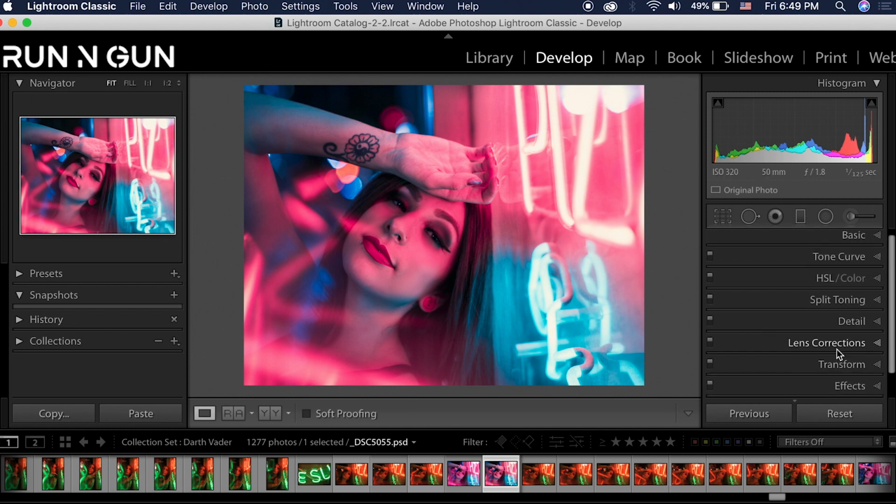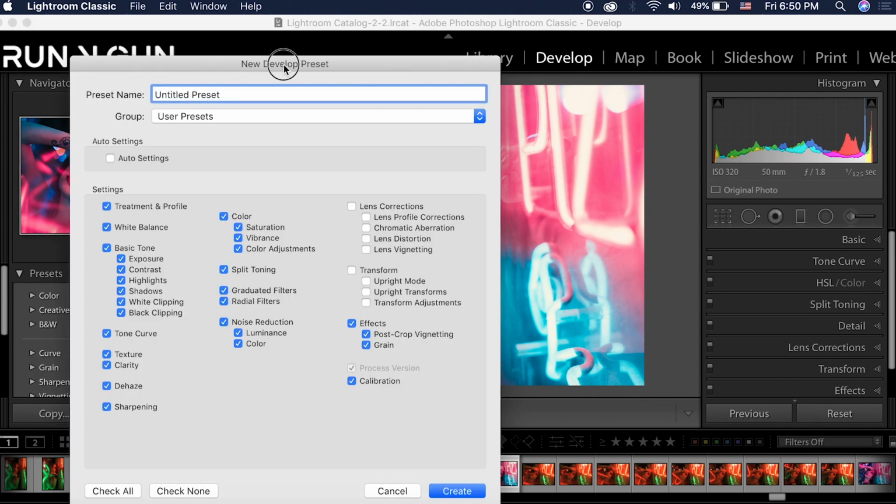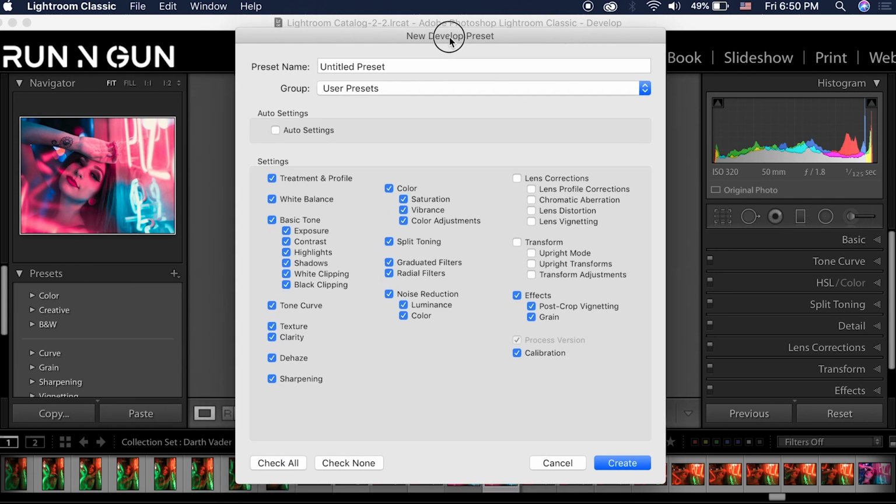Now, once you are completely finished editing, you've done all your basic toning, contrast, split toning, sharpening, lens corrections, vignettes, all of that stuff, even radial filters and gradient filters, what we're gonna do is go over to our presets tab right here and hit this little plus, and we have a couple options. We have the option to create a preset, import a preset, and manage presets. So what I'm gonna do is create a preset, and this new develop preset box pops up, and we'll bring this up to the middle.